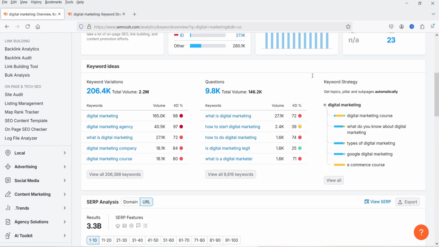Next to that, you will see keyword ideas, and under keyword ideas, you will see three different sections: keyword variations, questions, and keyword strategy. Under keyword variations, you will see there are approximately 200K keyword variations that you will find. The main keyword is digital marketing, and you will see some variations there. Digital marketing agency, what is digital marketing company. Next to that, you will see the volume for that particular keyword and the difficulty of that particular keyword.